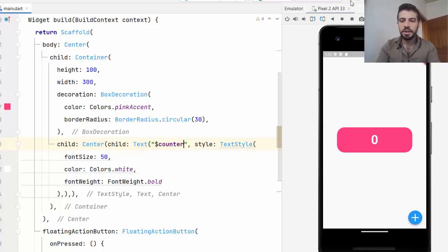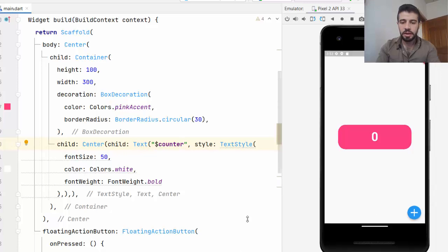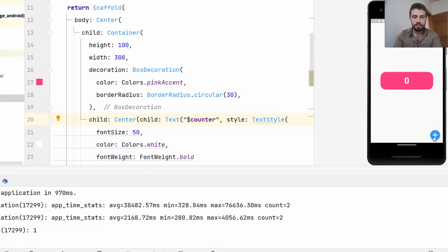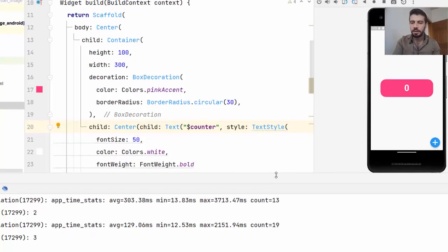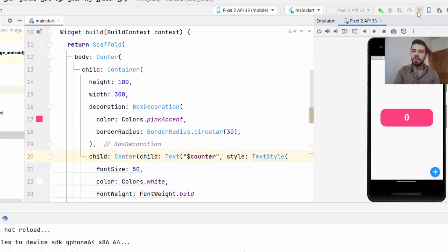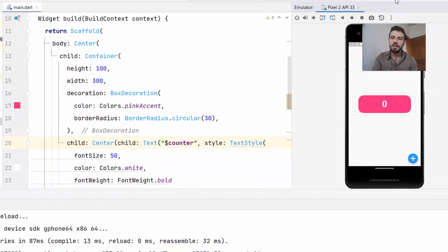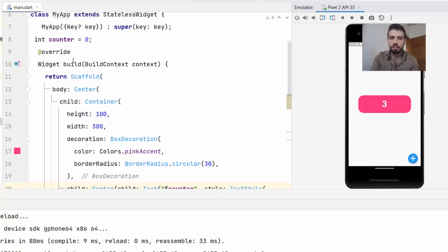Now you can see what happened here. If I just run here and try, just see the terminal also. When I click here, see I printed, now it becomes 1. Again it becomes 2. Here it becomes 3. But where is the problem? The problem is the widget does not change, because it's a stateless widget, so the widget does not rebuild itself, it does not call the build function again. This is the problem. If I just do a hot reload like this, you can see it becomes 3, because the hot reload just calls the build function again, so it rebuilds the widgets. So this is the problem.